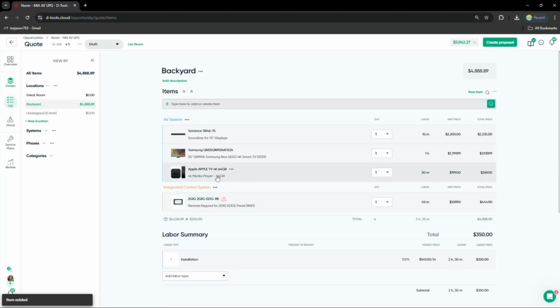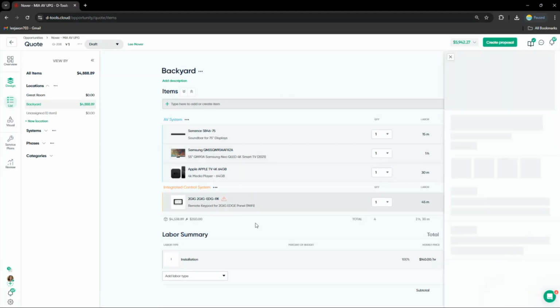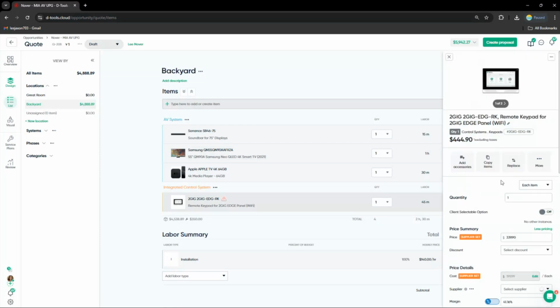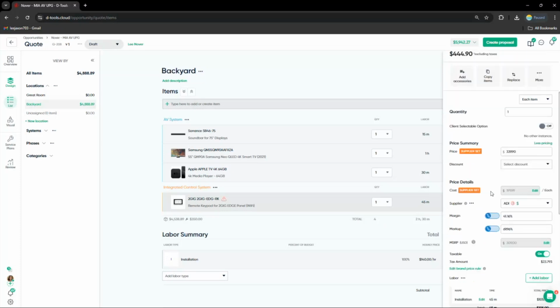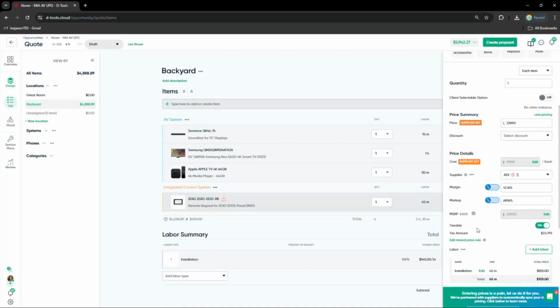All right. So when I select an item, my product detail bar is going to slide out from my right. And here is where I can take a look at my price summary. Right, so my cost is supplier set, it's coming over from ADI, and I do have a brand price rule applied. Right, so we're already pulling in your specific dealer cost when connecting to suppliers, but we can also mass update your pricing with brand price rules.